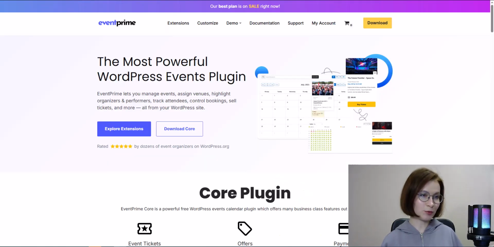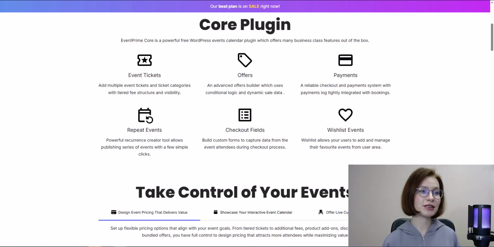Next is EventPrime, and this one is designed to be more feature complete right from the start. It covers the essentials most event sites need: ticketing, recurring events, and a structured calendar layout that keeps everything organized. You can manage event listings and directories and handle multi-day events with no trouble. It also supports online and virtual events, which is useful if you're running hybrid setups or remote sessions.